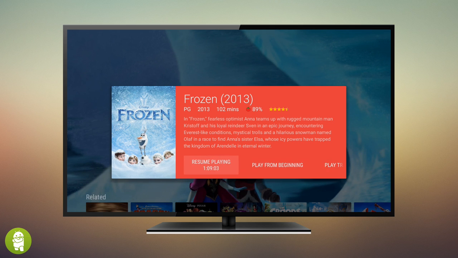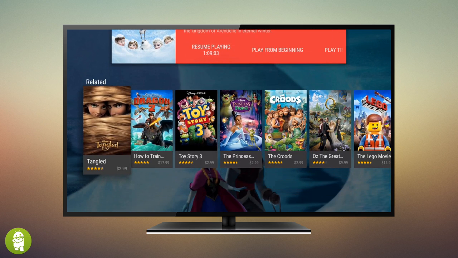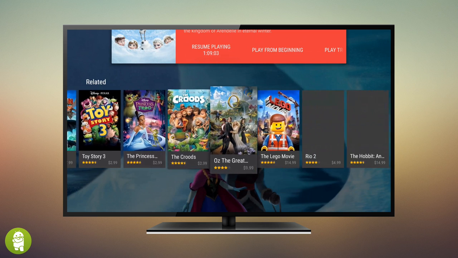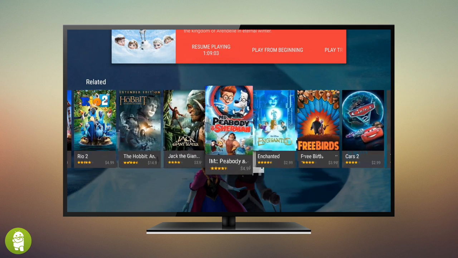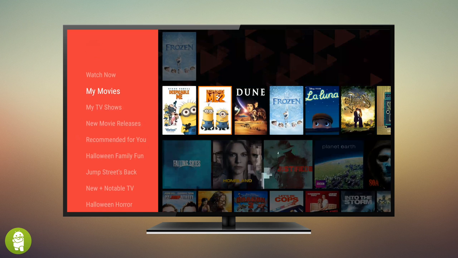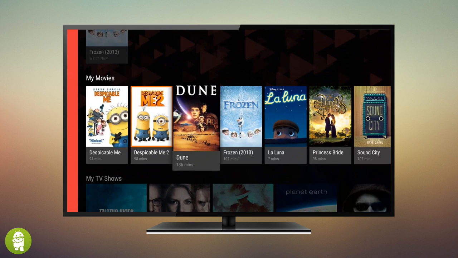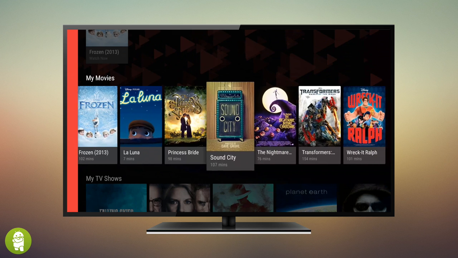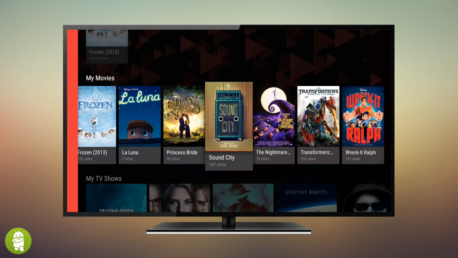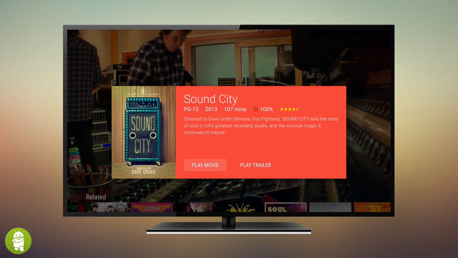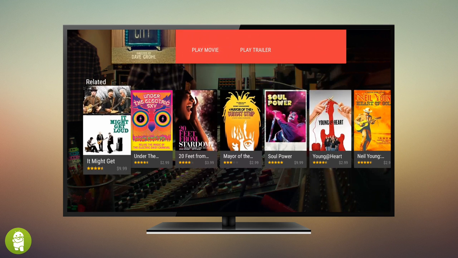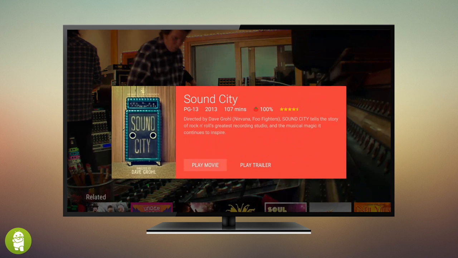Actually, I paused it there just because you get related movies. Oh, the Lego Movie. I got to watch that again soon. Mr. Peabody and Sherman. Very good stuff. My Movies. So anything that's already in your library that you've bought or whatever, that's how you get to it. Again, you've probably seen something similar like this if you've been using Chromecast. It's very familiar. A really, really good UI. Again, more related items. You can watch trailers if you want.